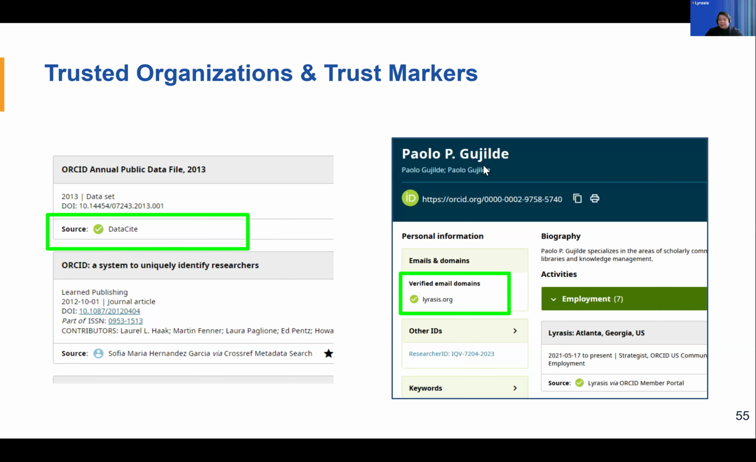So you'll see here an example of my ORCID record that says Lyrasis. Lyrasis, my employer, pushed information into my ORCID record, letting everyone know that I work for Lyrasis. So that's a trust marker. There's a little bit more trustworthiness to the information that's being pushed to ORCID.